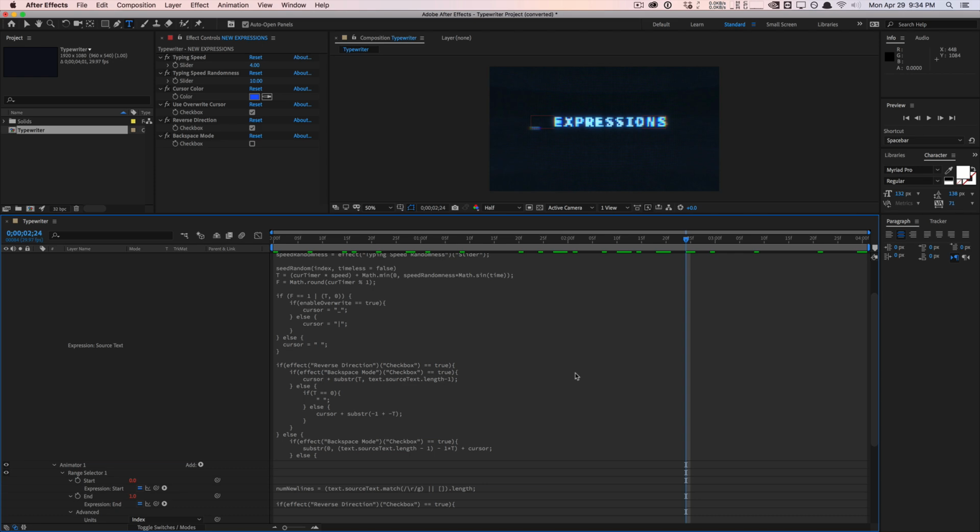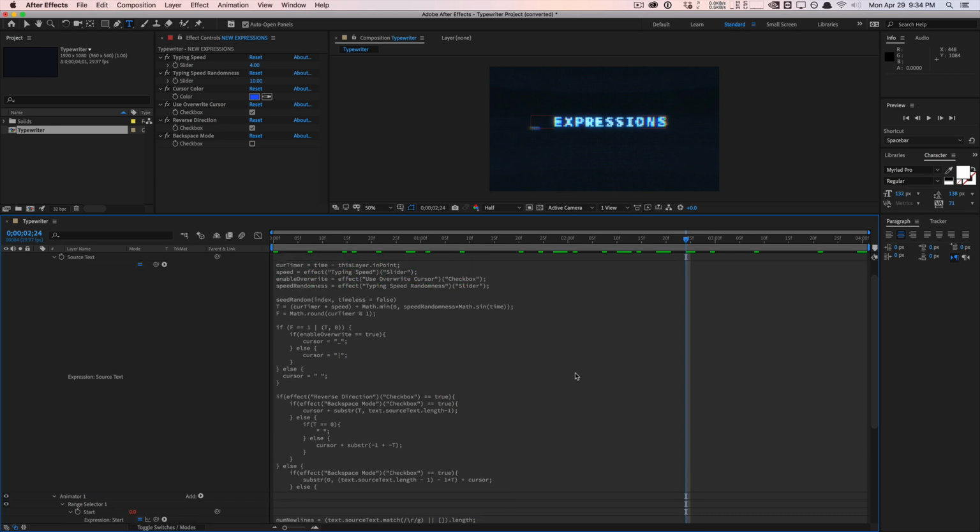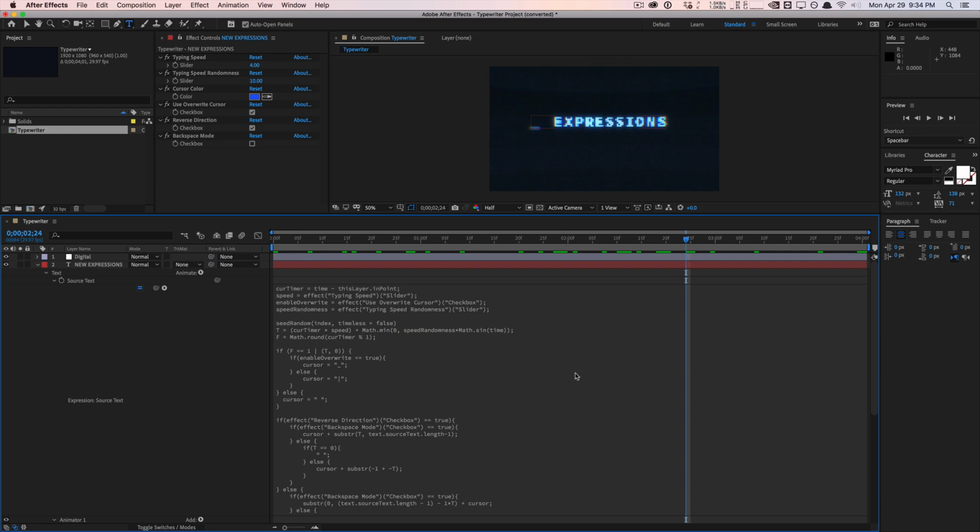But yeah, this is the new expression editor in After Effects version 16.1. Just some expression changes that I want you guys to know about in case you're browsing the web.